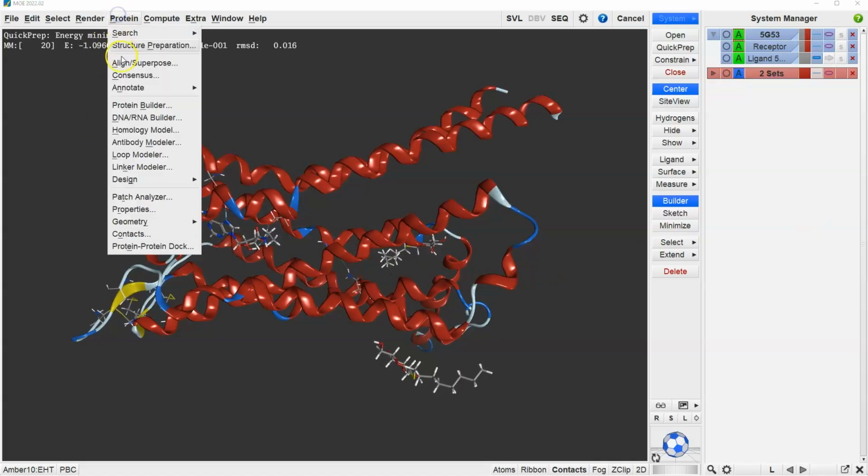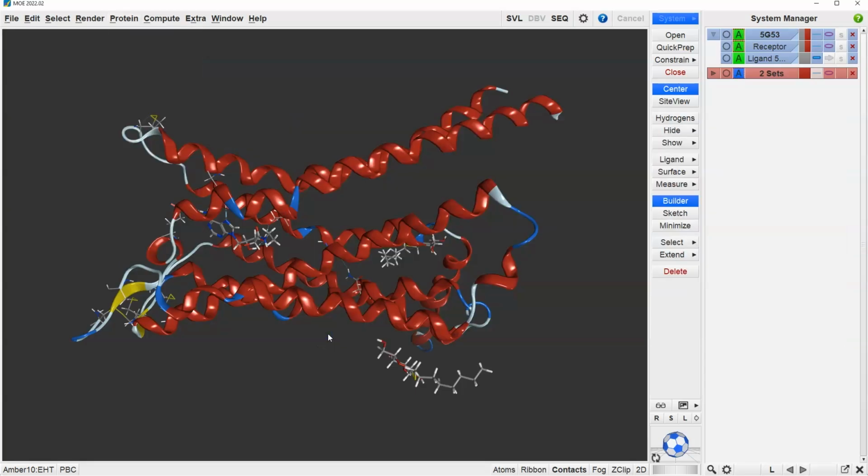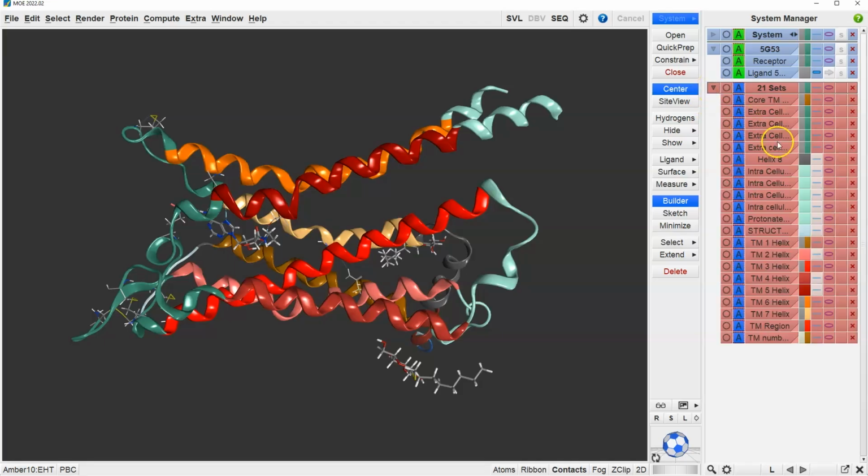Mo comes with several pre-aligned and superposed protein families that we use to identify the different domains and annotate them. As we have a GPCR on screen, I will use GPCR class A. And the annotation process will also create sets for these domains that you can see in the System Manager. The System Manager is our main panel to organize the system and control the rendering.